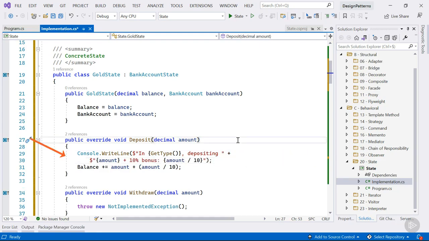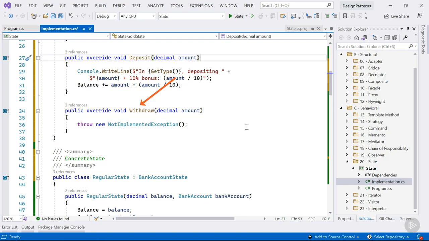The deposit method is easy. We're in gold state, so that means that when money is deposited, we get 10% interest applied immediately. So no conditional statement is required here. We simply add 10% as we are already in the gold state class. We don't need to check the status.